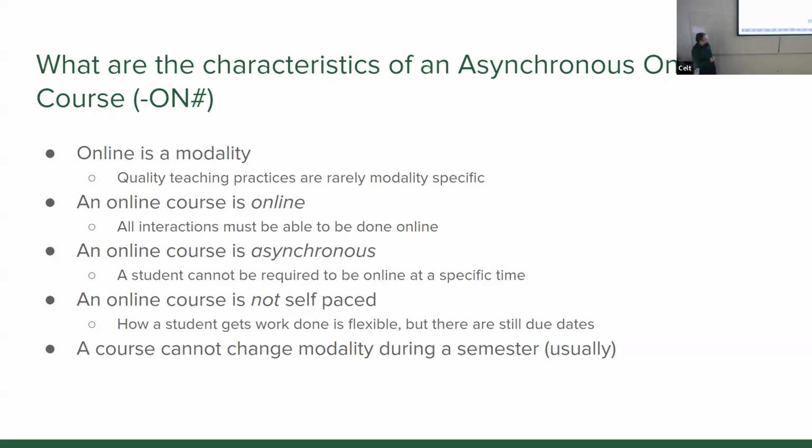Next thing, unsurprisingly, an asynchronous online course is asynchronous. So what this means is a student cannot be required to be online at a specific time. And this one can get a little bit tricky because there are certainly situations where you're like, well, what if I offer multiple times? What if I do this? What if I do that? That's a case where you really want to sit down and talk with an instructional designer so that we can figure out what an appropriate solution is.